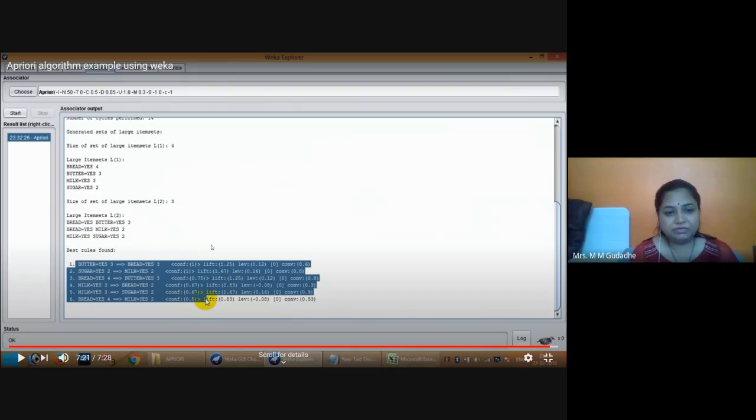Milk, if it appears, the bread will appear for 2 times. So 2 by 3, that is 0.67. Milk is appearing 3 times, sugar will appear 2 times. So 2 by 3, that is 0.67 confidence. So in this way, we will calculate confidence for the last thing, that is bread.